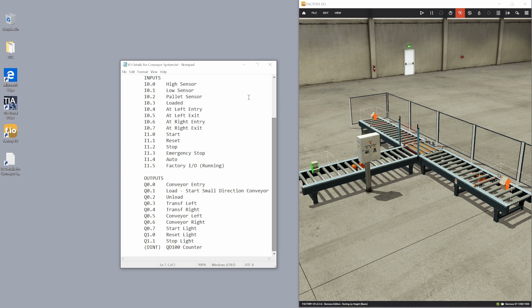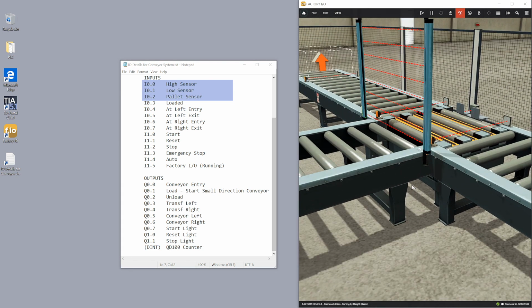Now the first three inputs are from the light array emitter. We'll just call it beam from now on. Let's zoom in and take a closer look. These are normally open sensors and therefore are set to false until a pallet or box is detected. The bottom beam detects a wooden pallet. The next beam detects a small box, and then the beam above it detects any box higher than a small height box, which is classed as a high box.